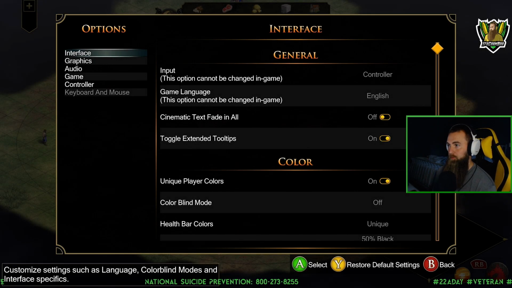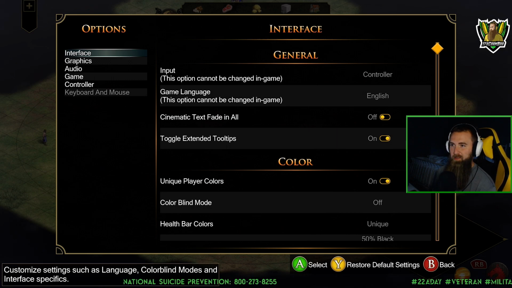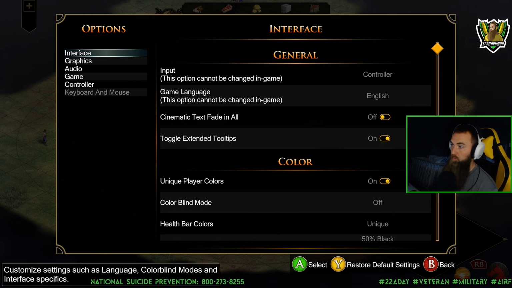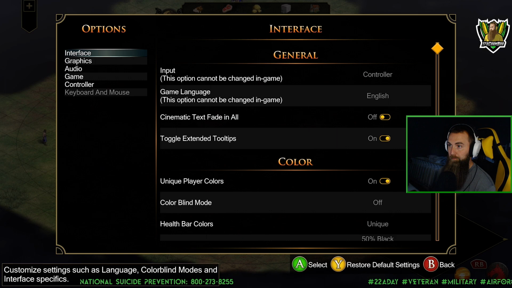I'm going to be going over some controller settings that I use for Age of Empires 2. They kind of help me get around the game a little bit better, and I'm not exactly sure what these were to begin with, so I'll just tell you what I have them on. And, you know, cursor and all that junk.